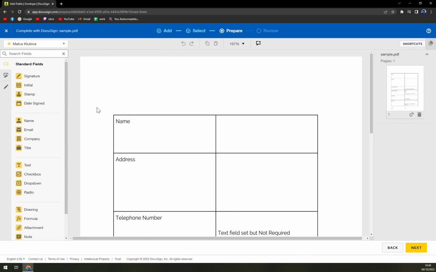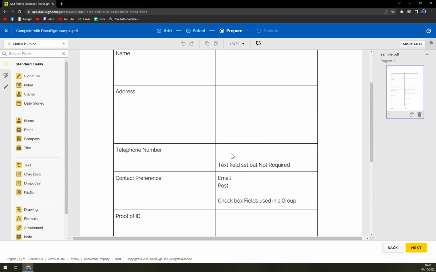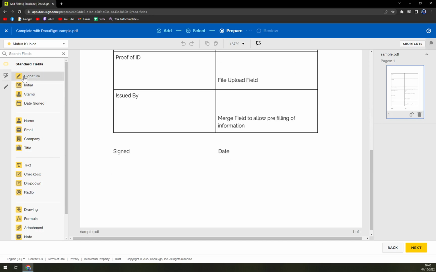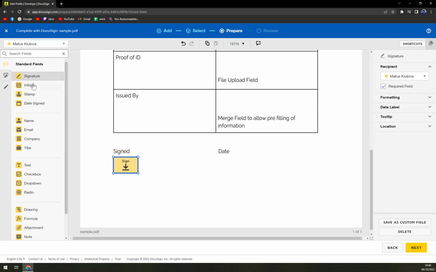Here we are. So every single field that you add can be optional or can be required. For example, initials and signature should be always mandatory. So once you put down a signature, on the right side pops up an extra window. So this is a recipient, and we can even change it, even if it's me or, for example, Dana Purple. And here is required field or not required field.